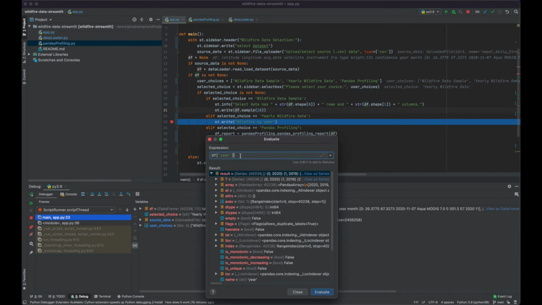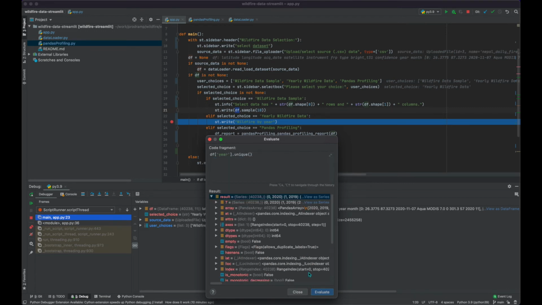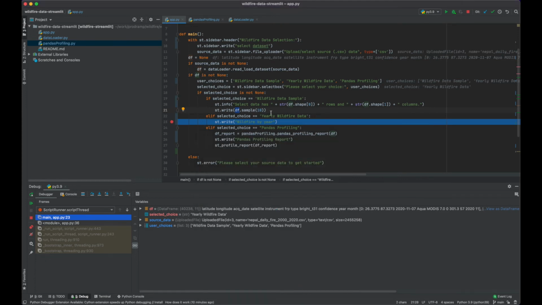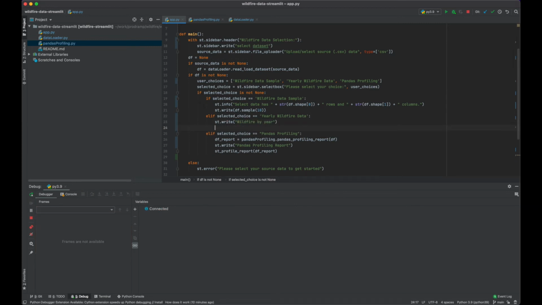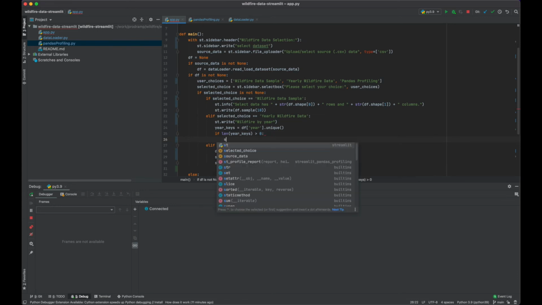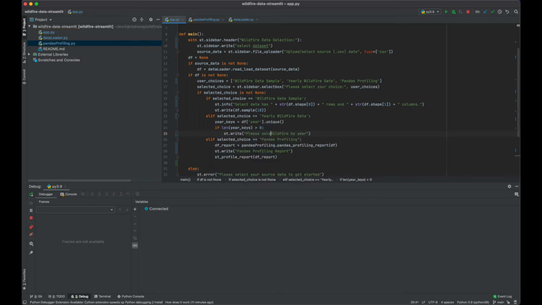If we get all the unique values from here, you could get all the unique values from the year. So what we could do in this, we will make it run. We will say year keys will be df of year. So we got all the keys, and if the length of year keys is greater than 0, it means we were able to get these keys. We will say, please select wildfire by year.